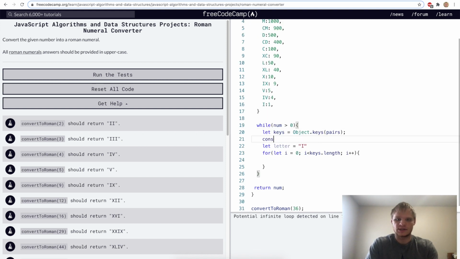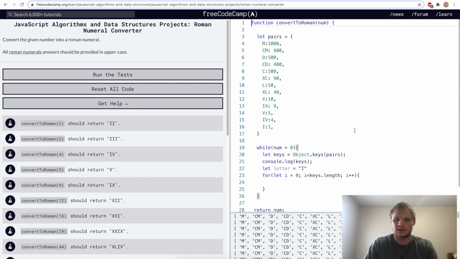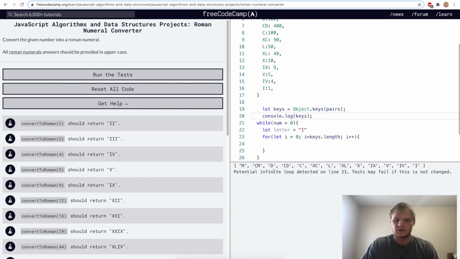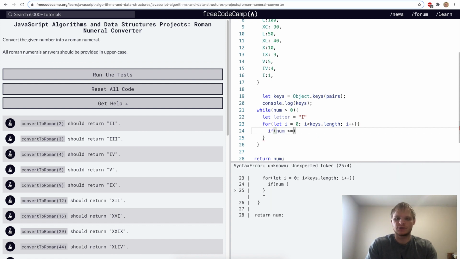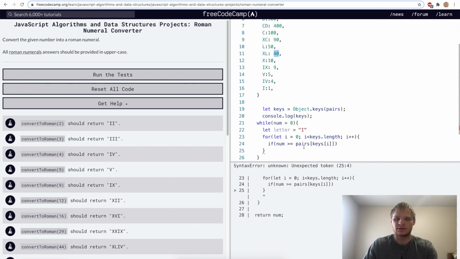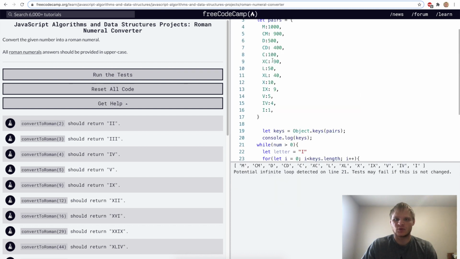Here, I'll console log the keys quick. And actually, we could probably put this let keys thing outside of the while loop. So yeah, there's our keys, all of the letters. And then inside this for loop, we'll do if num is greater than or equal to pairs with keys of i. So that'll grab the actual number in this, and it'll check if 36 is greater than or equal to one of these values.